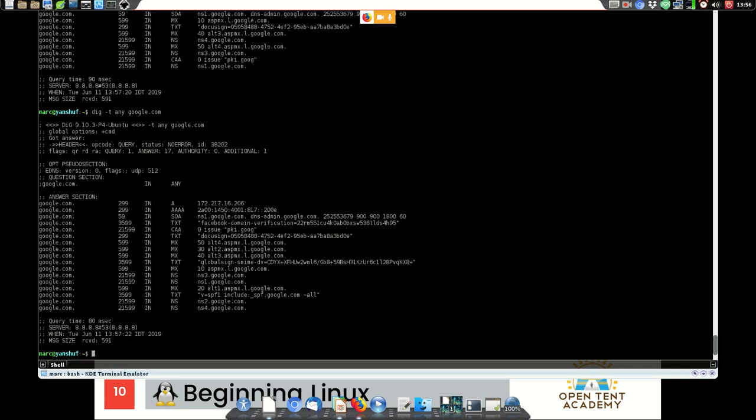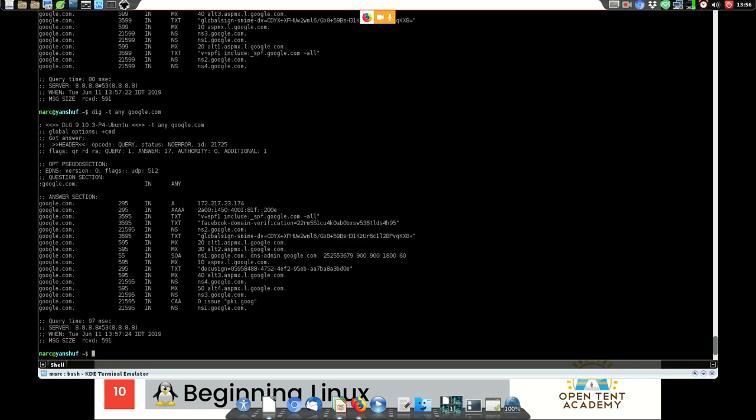172.217 appears to be owned by Google, and then it has everything from 0 to 55 in both the C node and the fourth segment of the IP address.